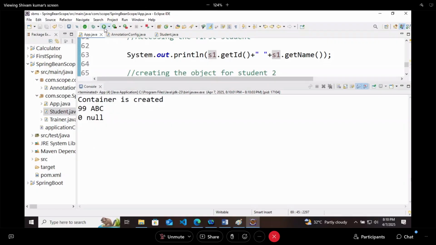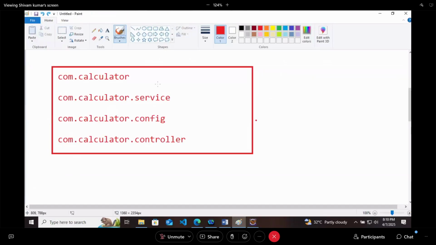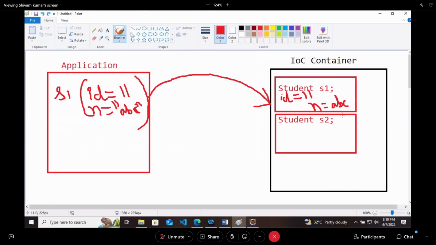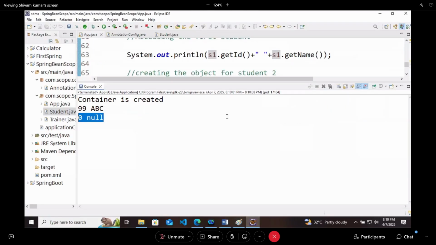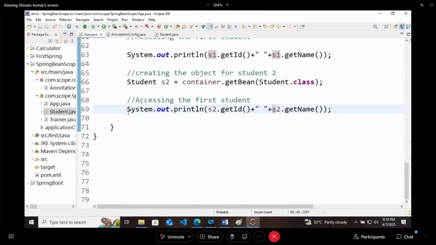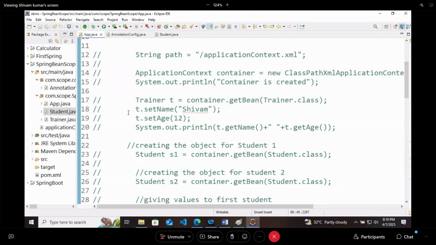What are we getting? 99, ABC, 0 and null. Same logic. This time all the students are managed independently. The values are not shared as in the prototype we have done here. Same as XML, because this is just a different way of creating the container. Working is same.